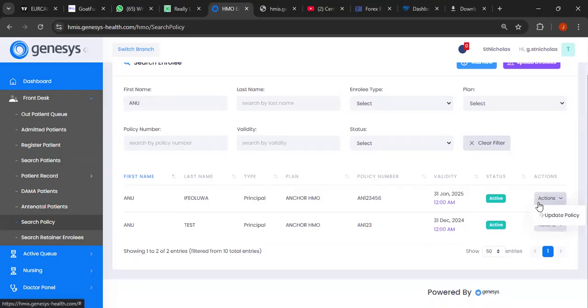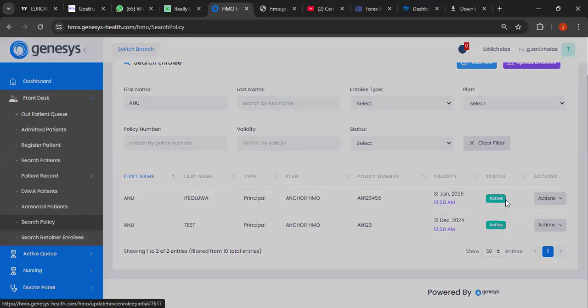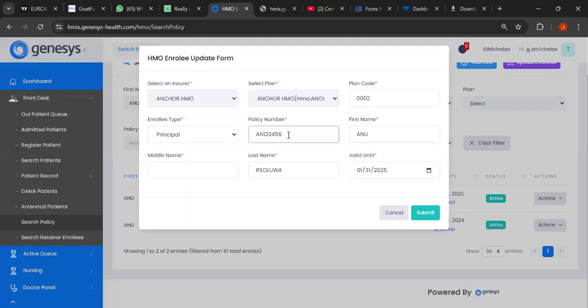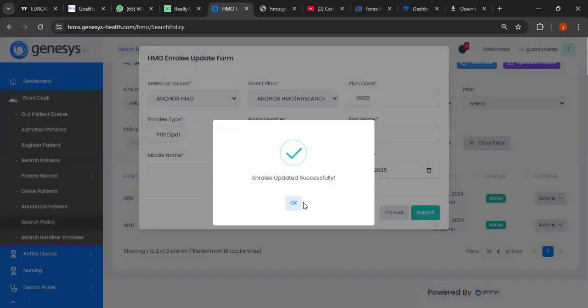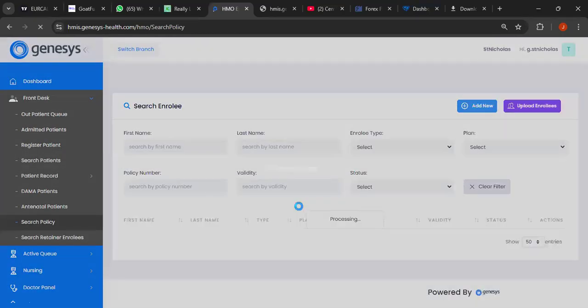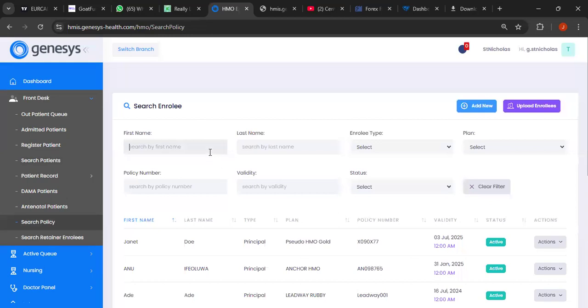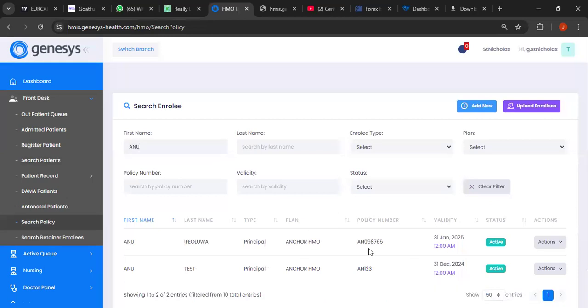Now you want to edit the policy number, you click on Actions, Update Policy. So you can come here and change the policy number. Let's say it's AN098765, something like this. So you can submit. Now that you've done this, you've been able to edit successfully. So you might still want to check to see if that has taken effect. So the policy number has been changed from AM1234562 to AN098.